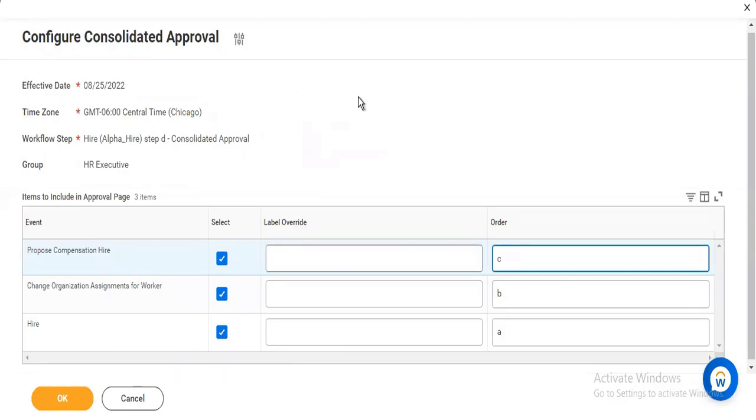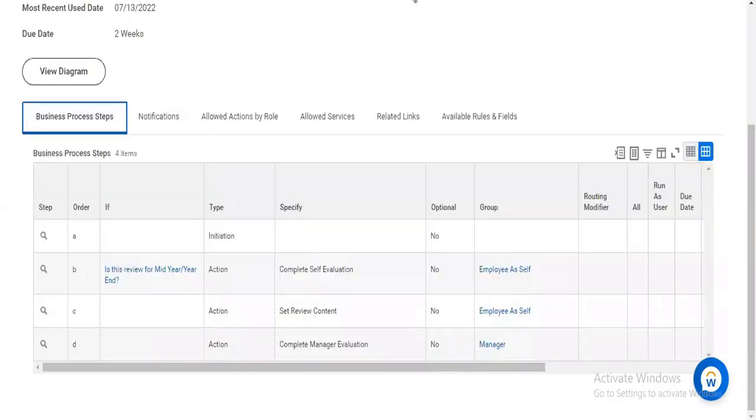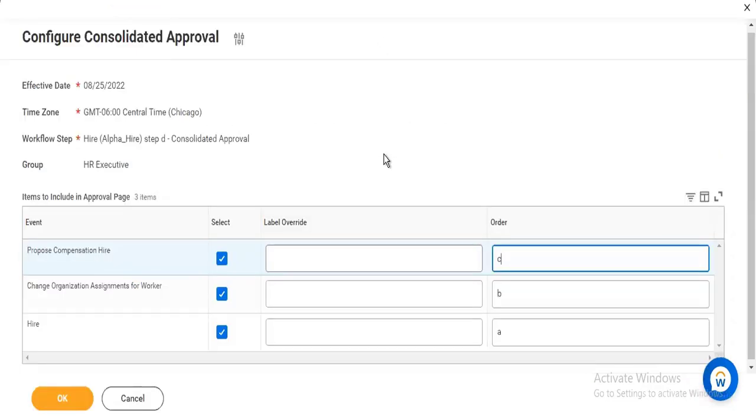For an example, here you can see this consolidated approval step was assigned to the manager. So that step will go to the manager of that specific organization, and it will go till the topmost, till the CEO.